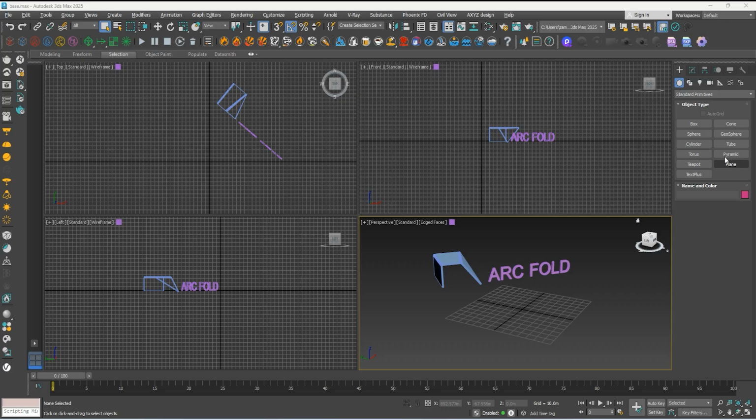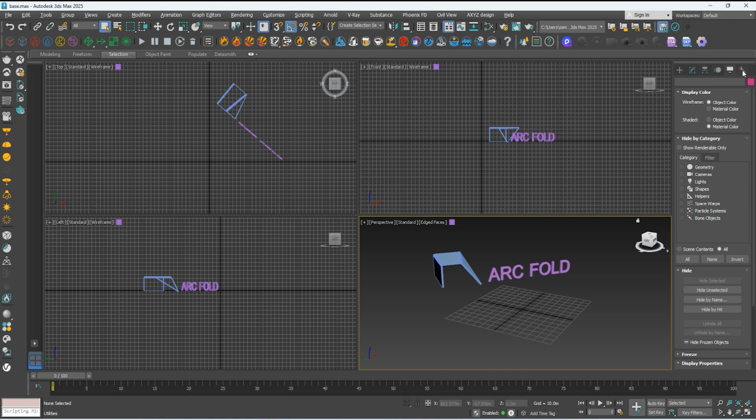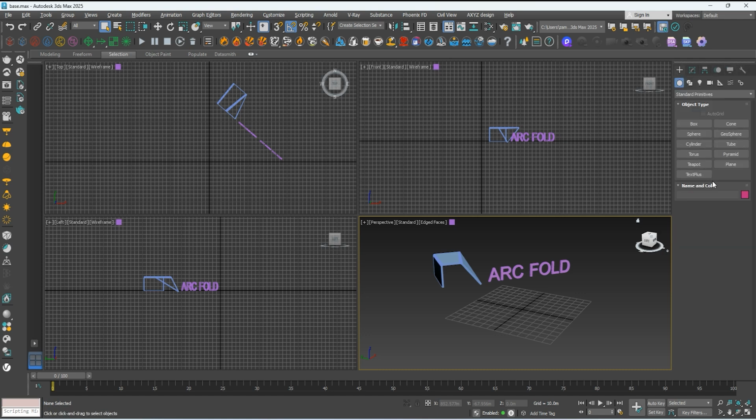On the right side of the screen, we have something called the Command Panel. This is one of the most important parts of 3ds Max because most of the main tasks, like creating, editing, and adjusting objects, happen right here. Right now, we're inside the Create tab, which is where we build our objects. At the top, we can choose the type of object we want to make, for example, standard primitives, which includes basic shapes like box, sphere, cylinder, and so on. Below that, we've got the name and color section, where we can rename our object or change its color to make it easier to identify in the scene.